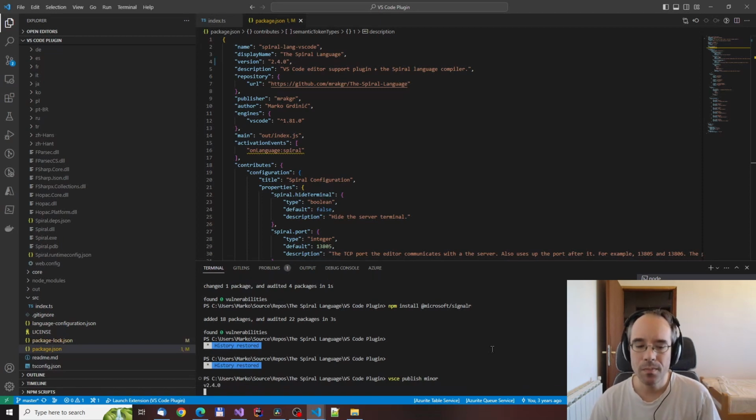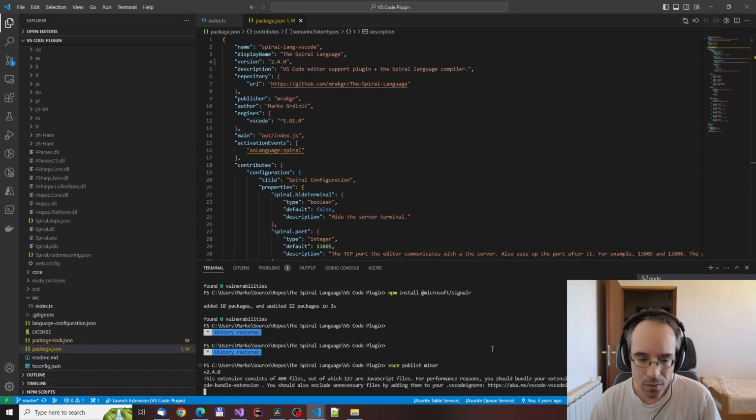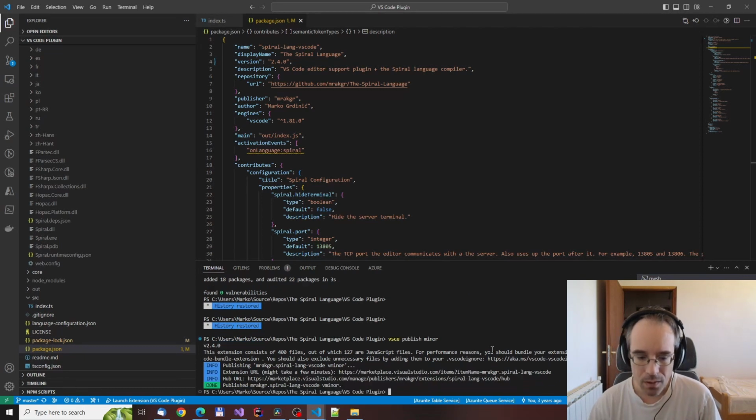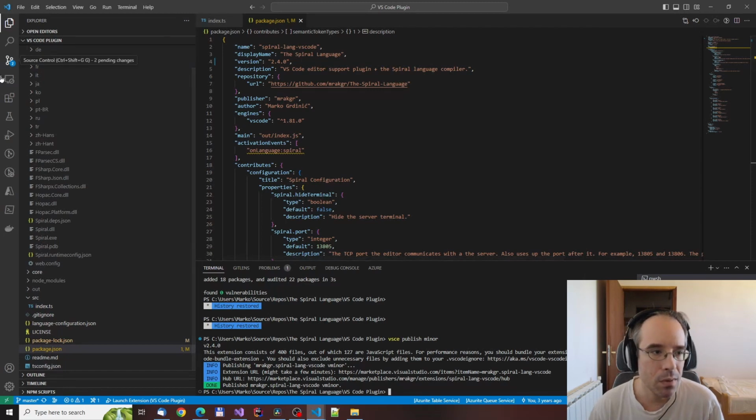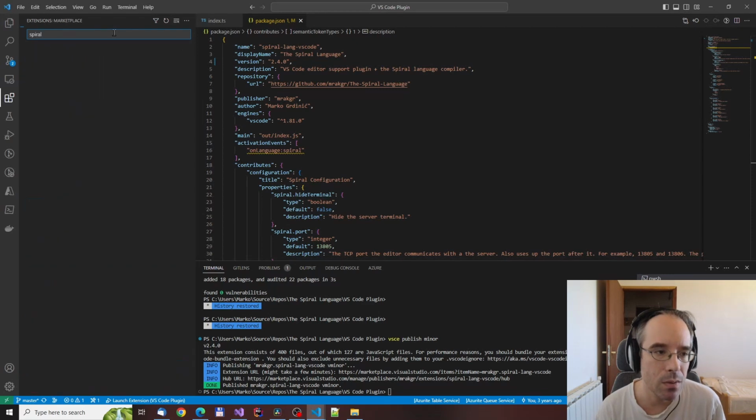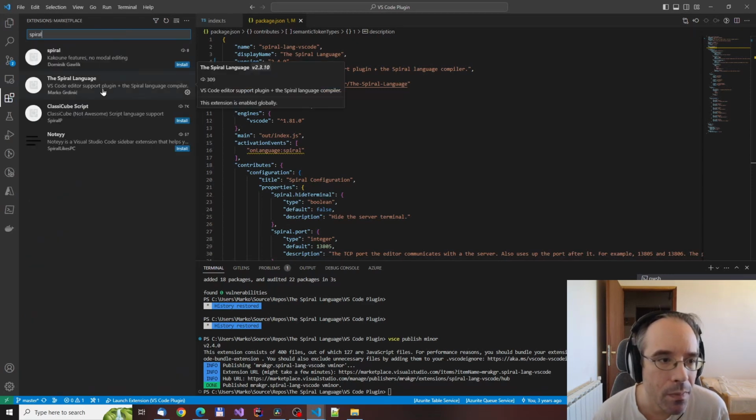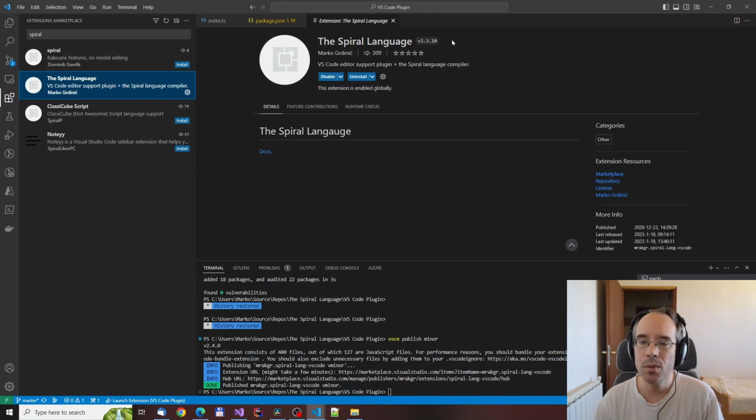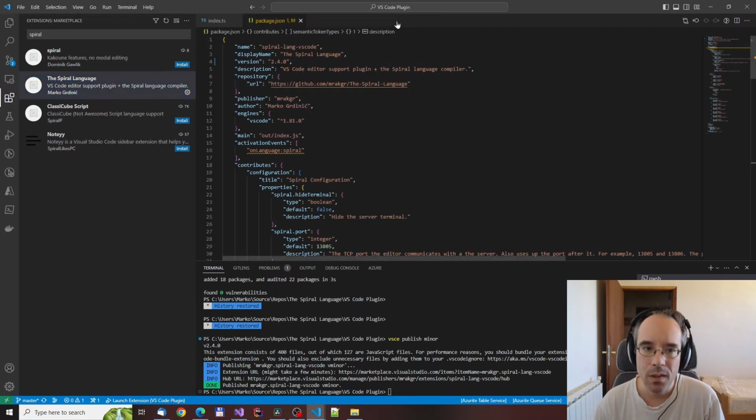Let me pause for a bit. Oh, it actually published. And now, what should happen, after a couple of minutes, if you look in the extensions tab and type something like spiral, is that this version should change, and you should be able to download the latest version from the VS Code marketplace.